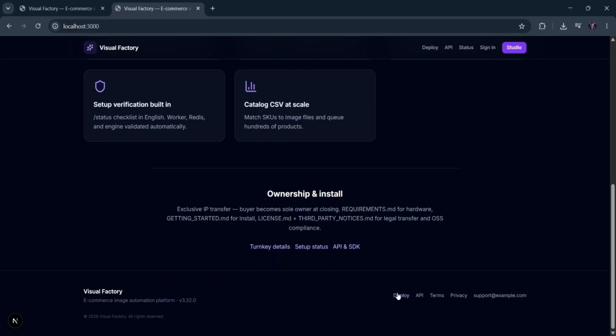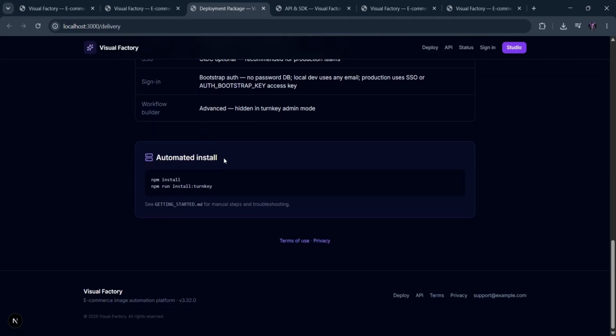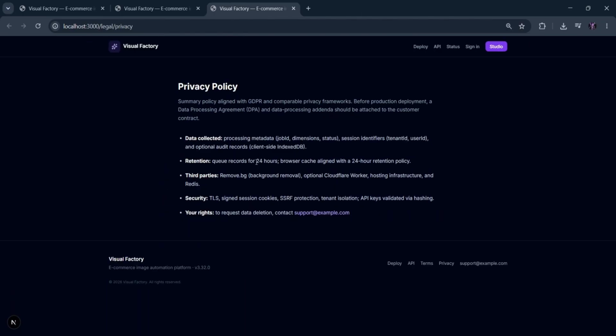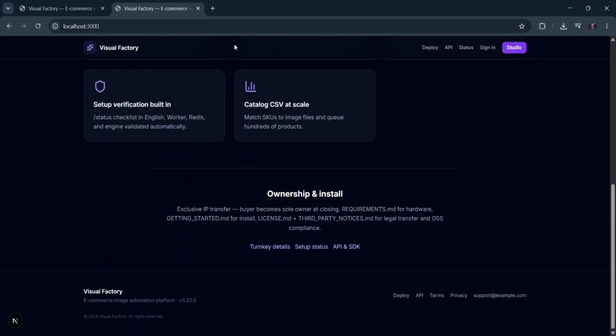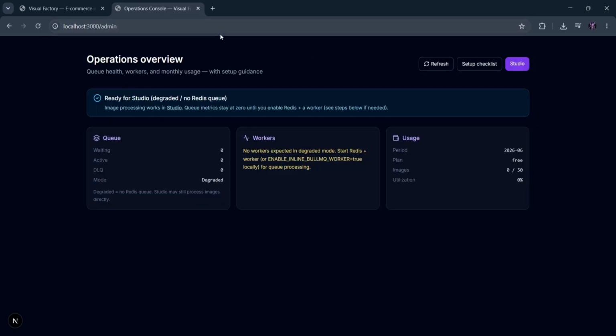Alternatively, an access key from the Auth Bootstrap key, generated during setup prod, protects web sign-in without building a user database. Submit Open Studio or return to the page you requested, such as pricing or admin. Footer links point to home, pricing, and the buyer deployment guide. Visual Factory sign-in. Simple form.